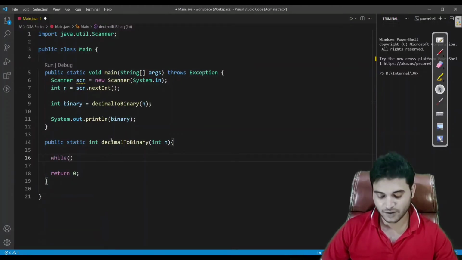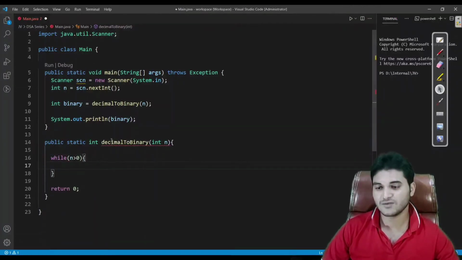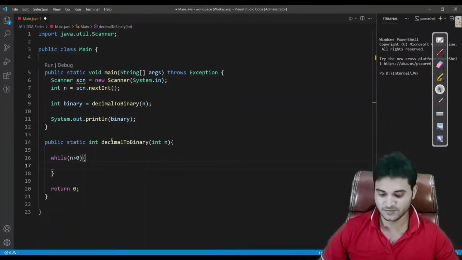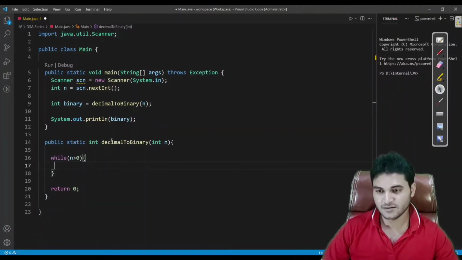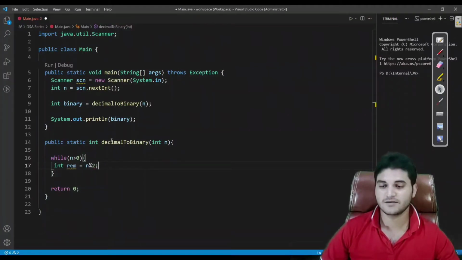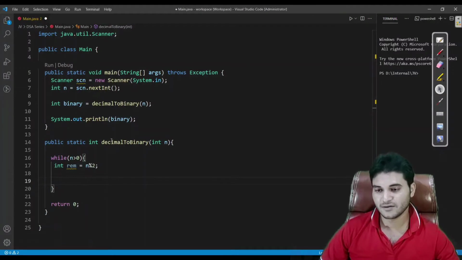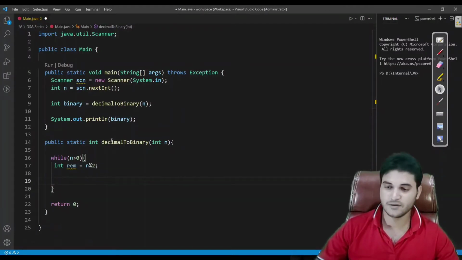What I will do, watch from here very carefully, because this is your first program for converting any number in the number system, so don't get confused with this. You should be aware of the while loop. I'm assuming you already know about while loops. So while the number is not 0, or the number is greater than 0, we have to take the remainder of n by 2. And after taking the remainder, we'll see what we will do with the remainder.